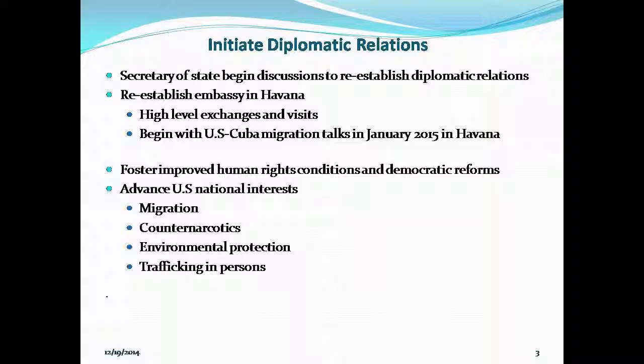Next, they want to foster and improve human rights conditions and democratic reforms. And they also want to advance the U.S. national interests. Included within the U.S. national interests would be migration, counter-narcotics, environmental protection, and trafficking in persons.